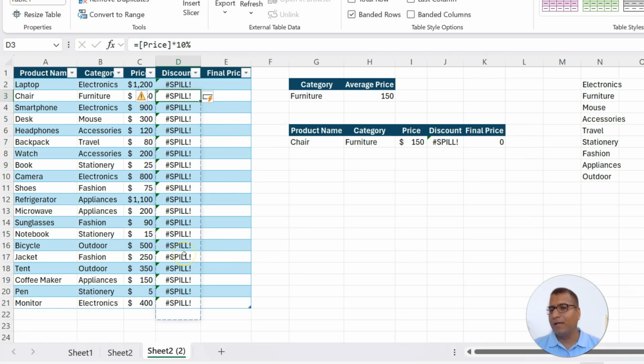you see the spill error. Now, why it is happening is because the table itself is kind of an array, and these kinds of array formulas don't fit well into tables.